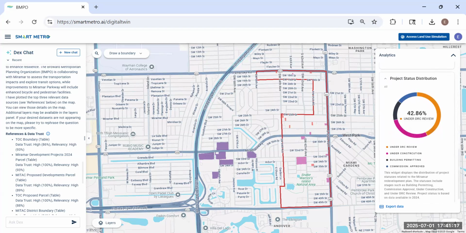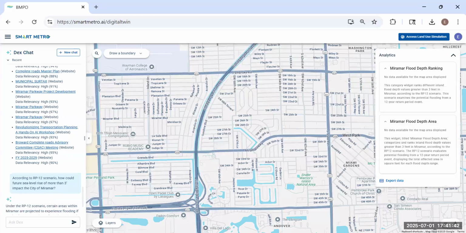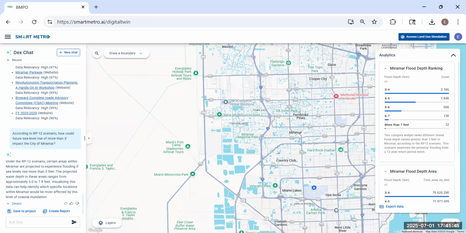Next, I want to understand how the area will be impacted by future conditions. Before someone from the city of Miramar advises commissioners on whether to approve the development, it's prudent to understand what the risks will be going forward. I can ask a question such as this. According to RP 12, how could future sea level rise impact the city of Miramar? RP 12, for reference, is one of the scenarios that Broward County uses to forecast for infrastructure hardening. So now I'm able to use authoritative projections as they relate to my specific project here in Miramar.